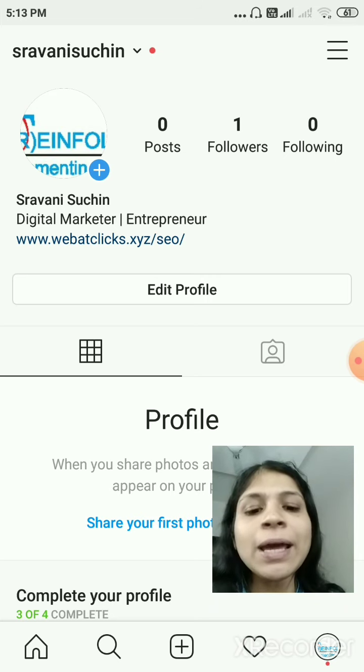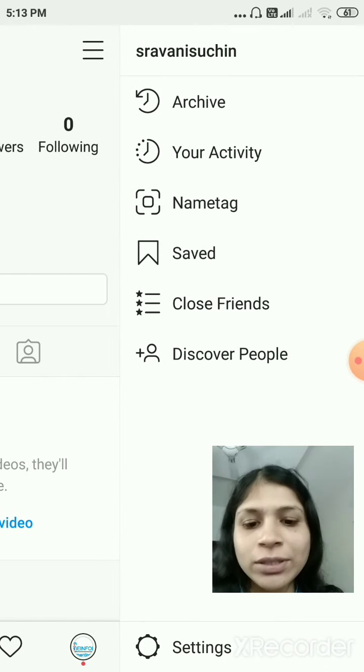Just click on the three horizontal lines on the top right of the page. Click on settings.